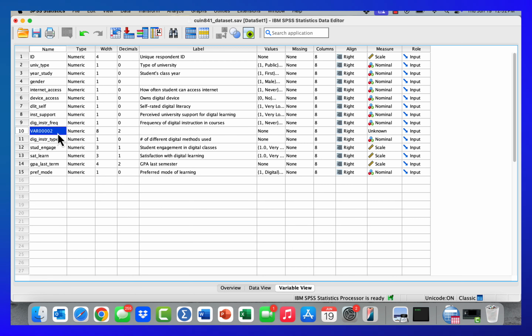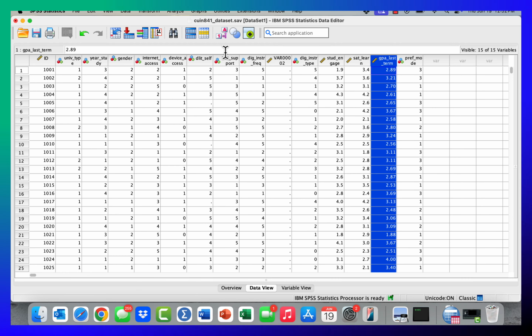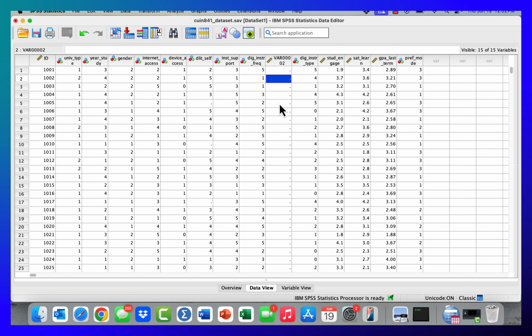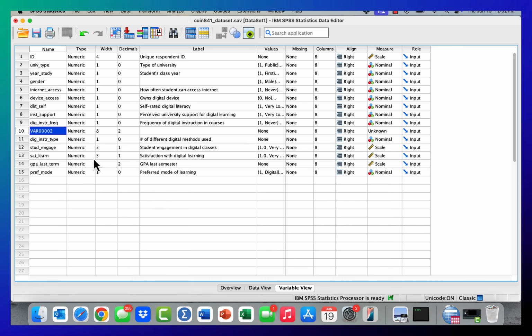And so SPSS actually will give you a default variable name and input default information here on your variable view. So now I have 15 variables, and if I go to my data view, there will be a new variable here called var002, but of course there's no data here since we didn't input or collect any data around this, so we would have to take care of that separately. But if you want to create a new variable, that's essentially how you do it.